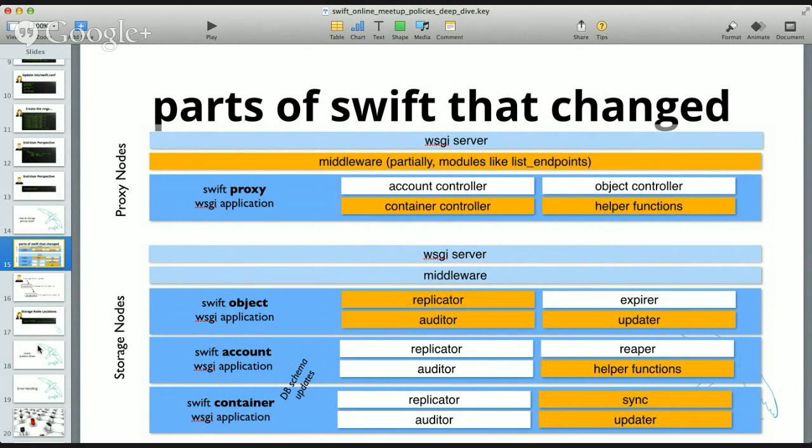The ring concept inside of Swift is a fundamental part. It's the beating heart of Swift itself. And so adding this ability to move from just one ring into multiple object rings changes a lot of different parts of Swift. Looking at the proxy nodes versus the storage nodes, we had to touch a lot of things. Basically anything that needs to know where data is stored now needs to be told how to deal with multiple rings. So we had to deal with things like middleware, specifically things like list endpoints. We had to change things in the proxy.